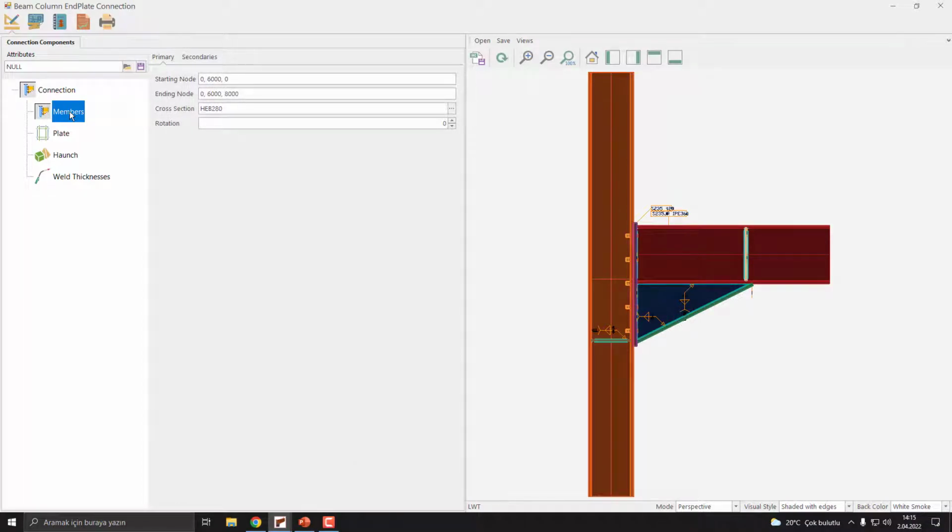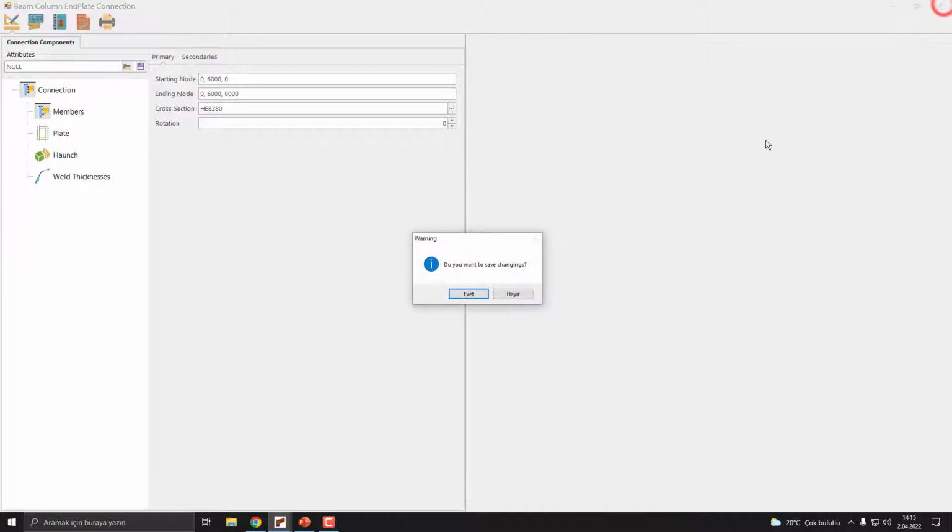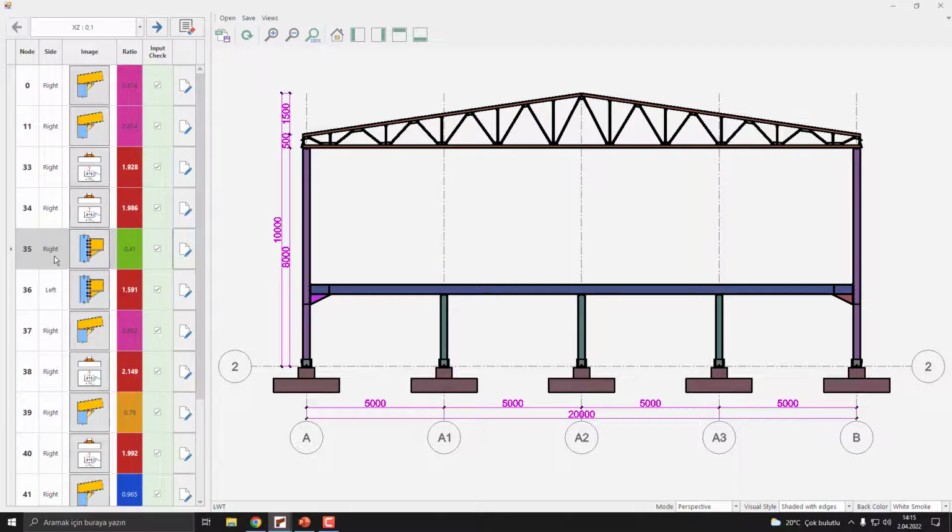When you finish the design, you can save these parameters to use for another connection. I click the Save button. Then the program automatically saves our connection. I click OK. I close this connection. I click Yes. As you can see, our ratio is updated.